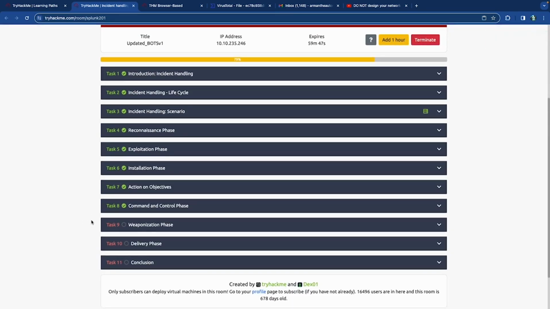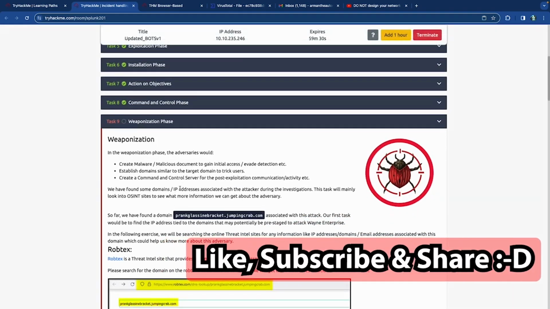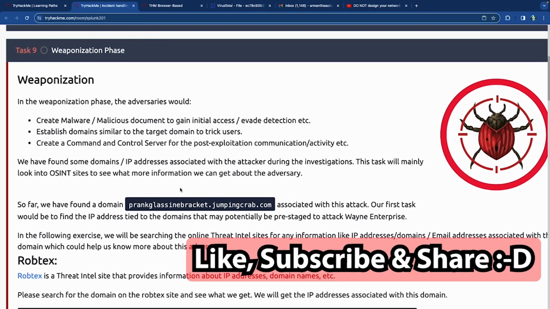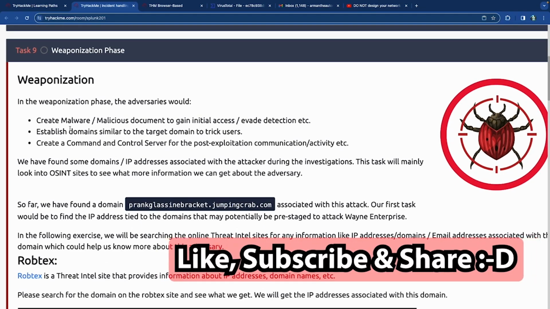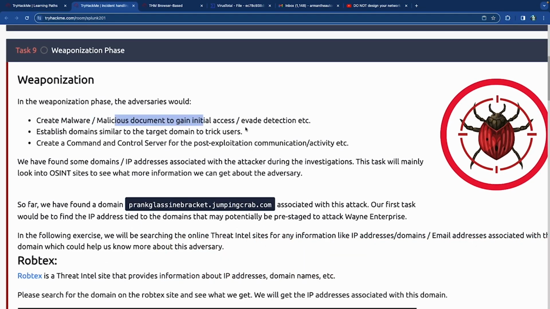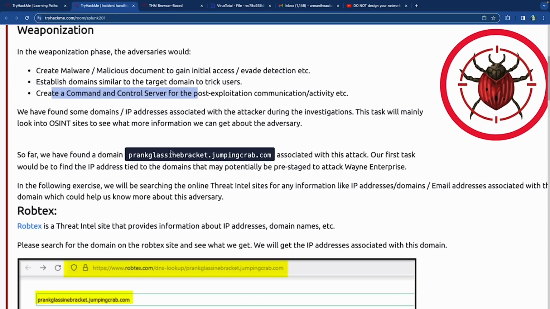Now moving on to the weaponization phase. Again, this kind of feels a little bit out of order here, but the adversaries would create the malware or malicious document to gain access and evade detection, establish a domain similar to the target domain, create a command and control server, and so on and so forth.